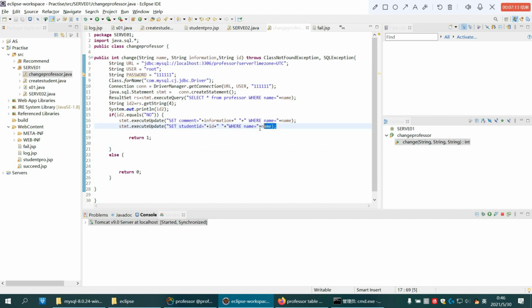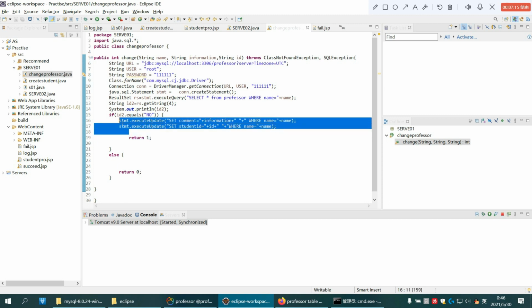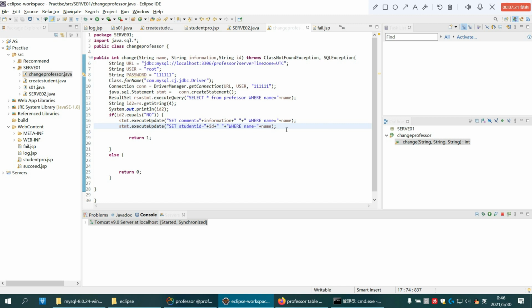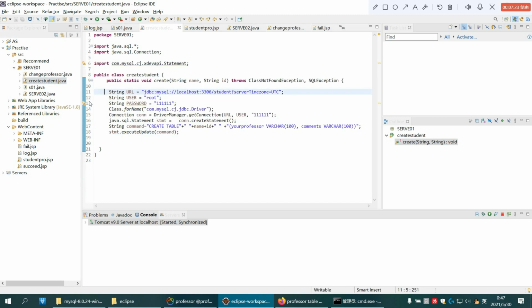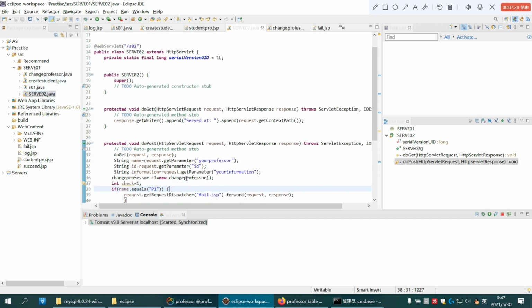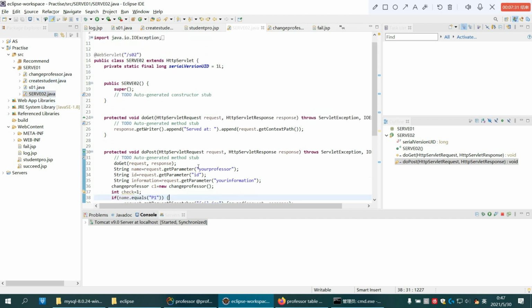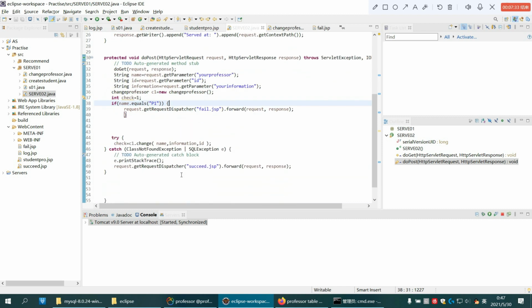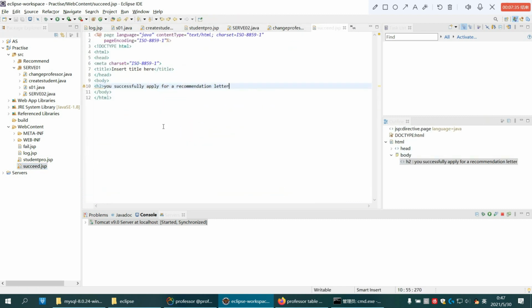And the information will also be updated in the professor database. In that case, in the S02 servlet, the request will be transferred to the succeed page. It is a very simple page, just to indicate that you have applied for your recommendation letter successfully.